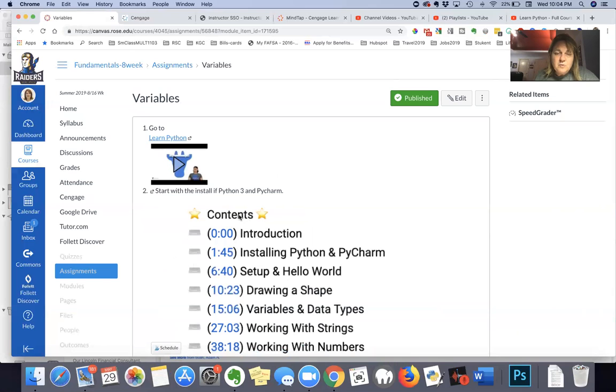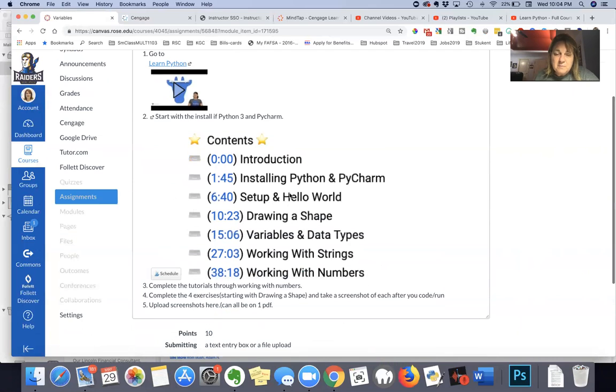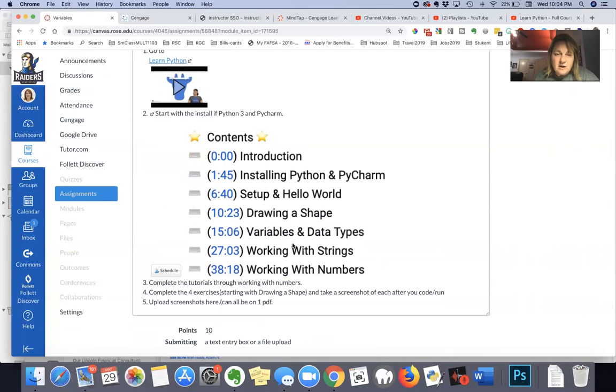And so this is just where I've copied a screenshot of once you start the video. If you do show more, it shows all the contents of the video. And there's all these sections here that, it's 38 minutes it'll take you to do that. But he tells you how to install Python and PyCharm, set up and code a Hello World program.